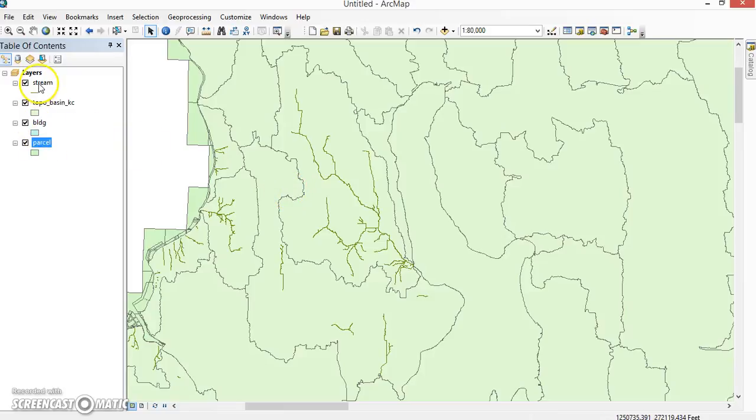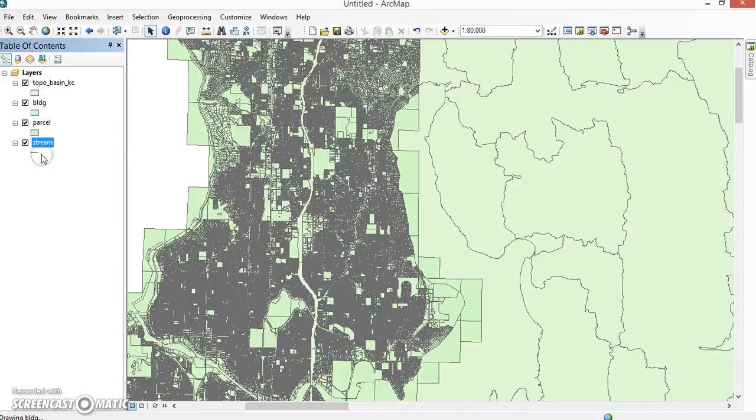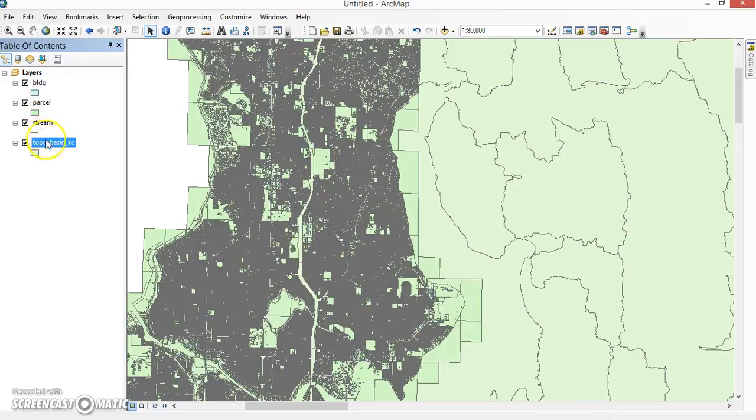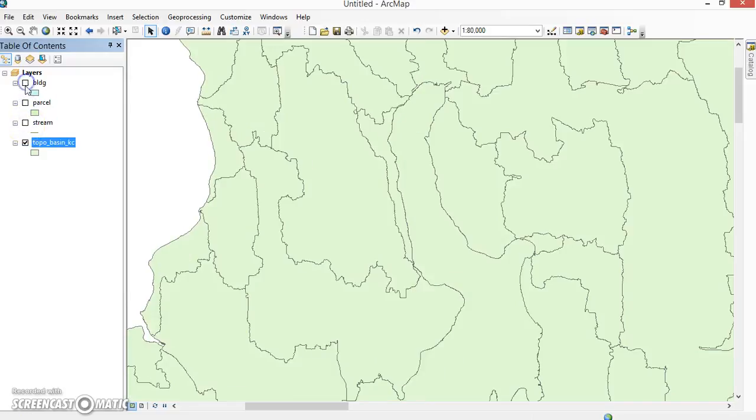One thing to note is within the layers table of contents panel, we are able to click and drag and change the order in which elements are drawn on our map. As you can see, moving this will then change what we are actually seeing on top of one another. To turn off layers, we can simply click the checkbox next to them.